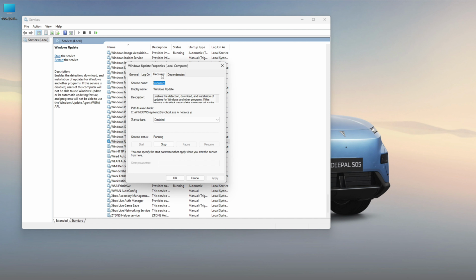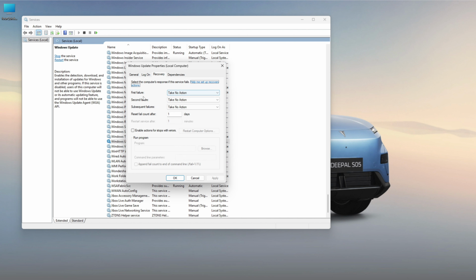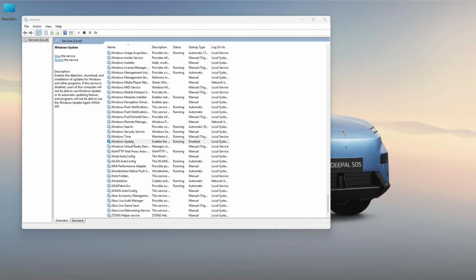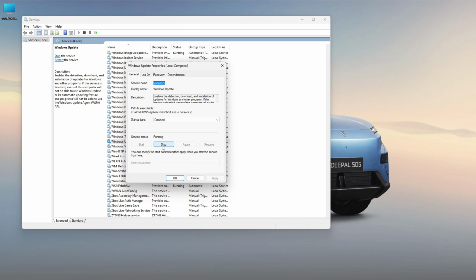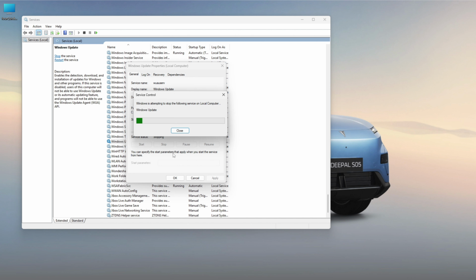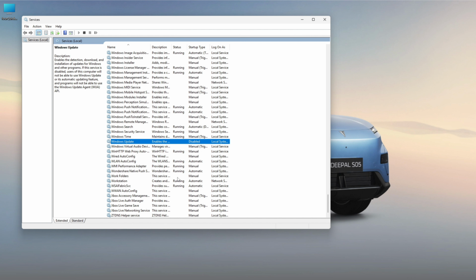Then tap on the Recovery tab and again click on the First Failure drop-down box and choose Take No Action and hit Apply. Again, double click on Windows Update, then click on Stop from the Service Status tab. Then click on OK. By following this tutorial, you can easily stop automatic updates in Windows 11.